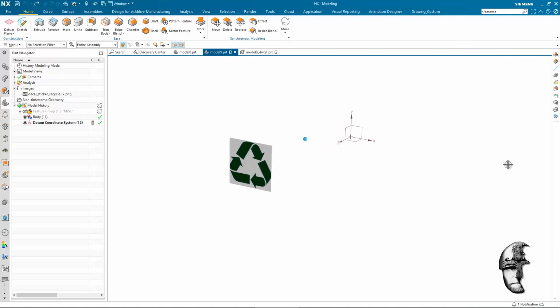So here I got just a simple planar face. It could be anything, it could be a set of sheet bodies that you have added that decal on top of, or it could be just a single sheet as in this case here. Planar.